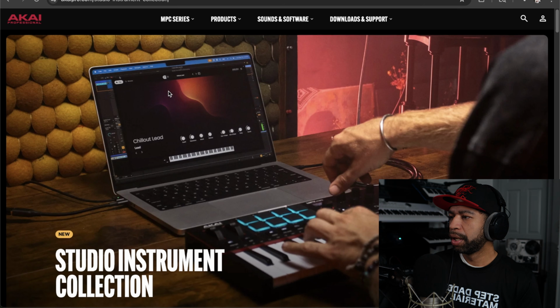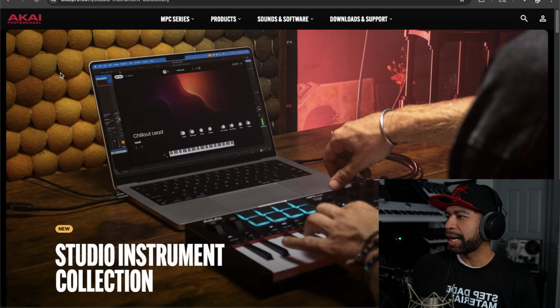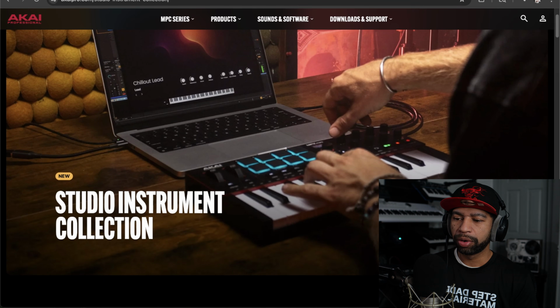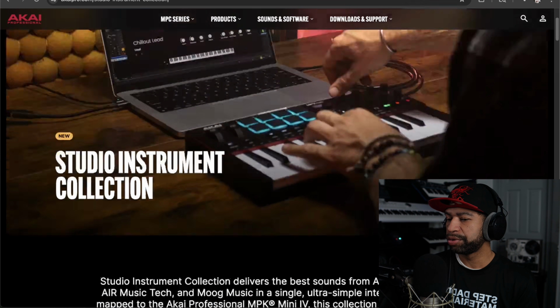And the sixth freebie that I have for you guys today, this one comes from Akai. It looks like Akai is giving away a free library for everybody who has the MPK Mini 4. Let's go ahead and take a look here at the story. So you see here, Akai now has the Studio Instrument Collection. It's a free download only with MPK Mini 4. So this is only for MPK Mini 4 users.